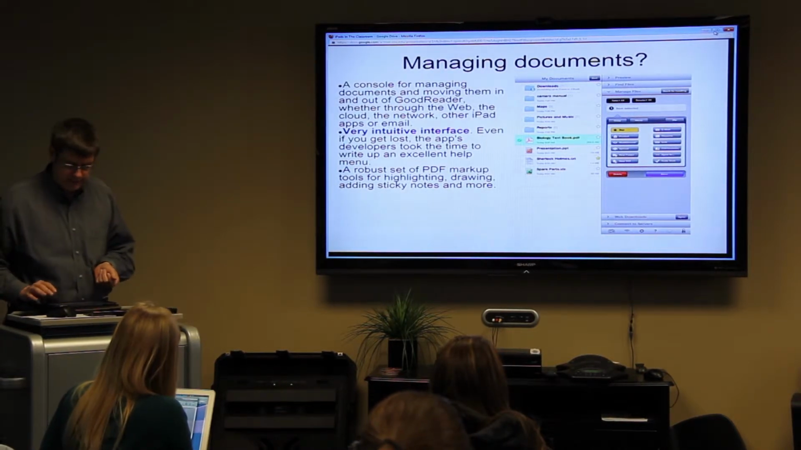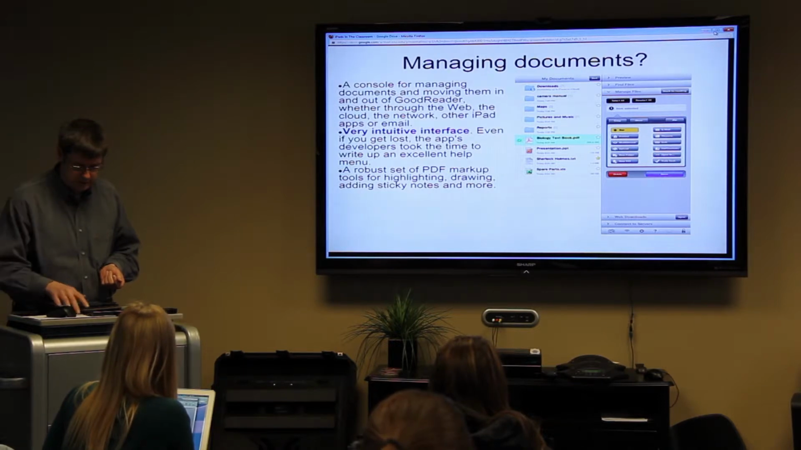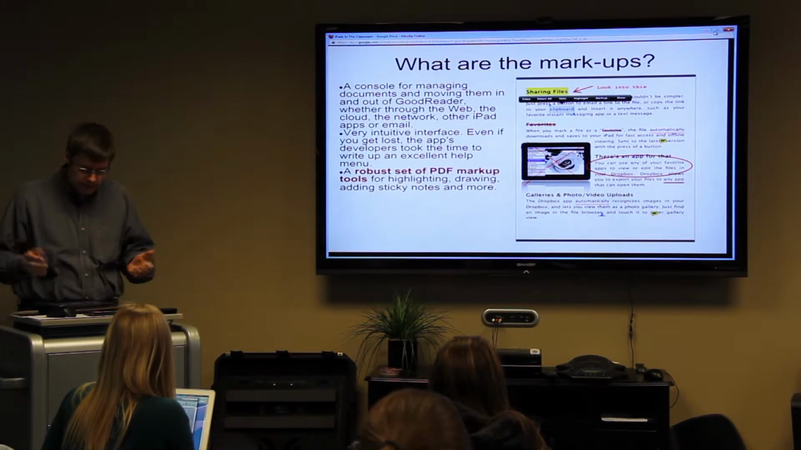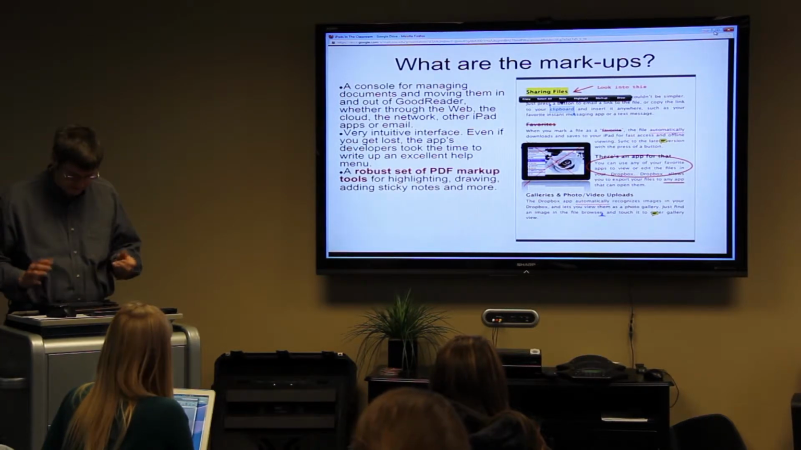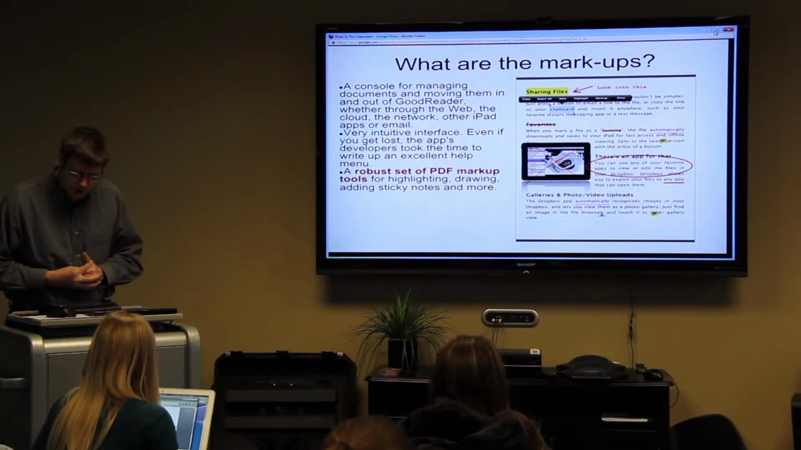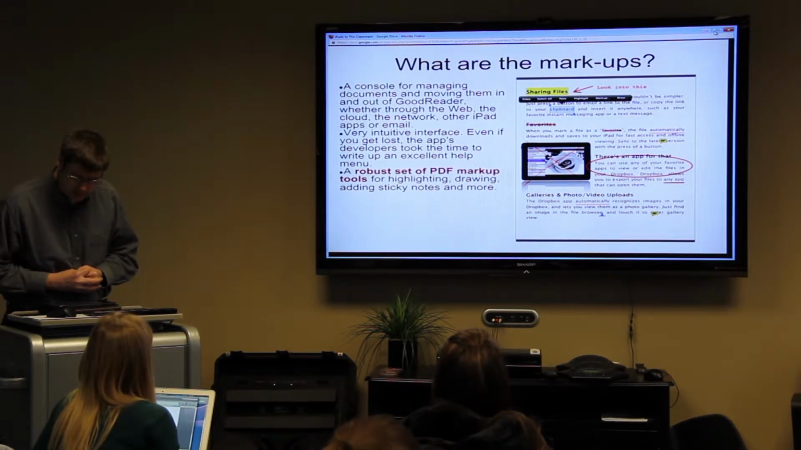All right, so for those of you who maybe don't work with this, we can ask, what are the markups that I'm speaking of? The markups are a robust set of tools that PDFs can work with: highlighting, drawing, adding sticky notes, and those are especially important in a lot of things you can do.